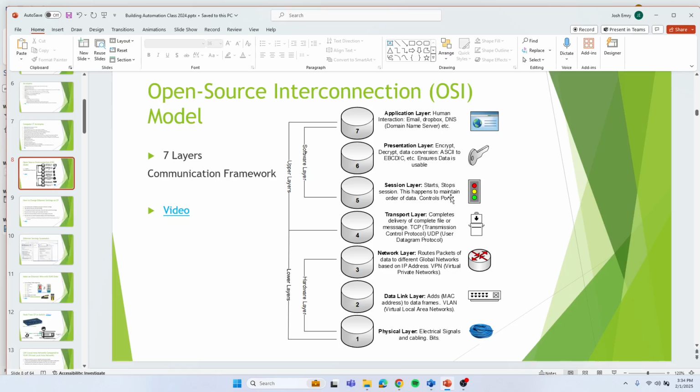The session layer is number 5. This is where you start and stop the session between computers. So this here is just to depict a little stoplight.